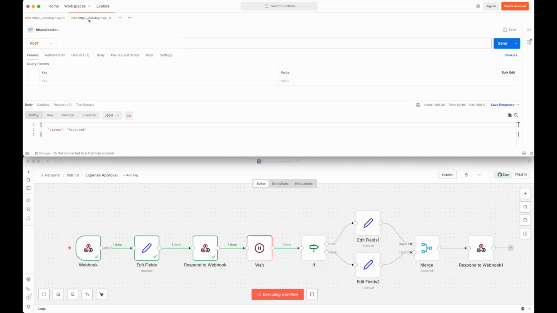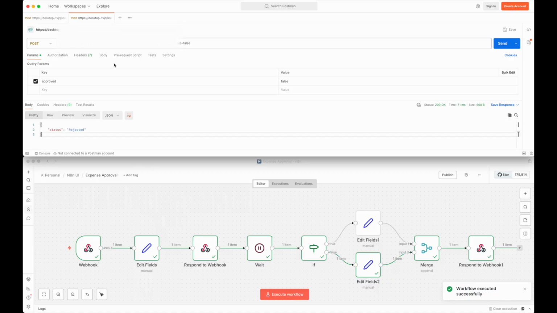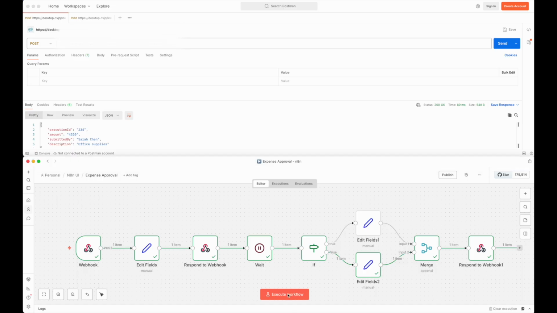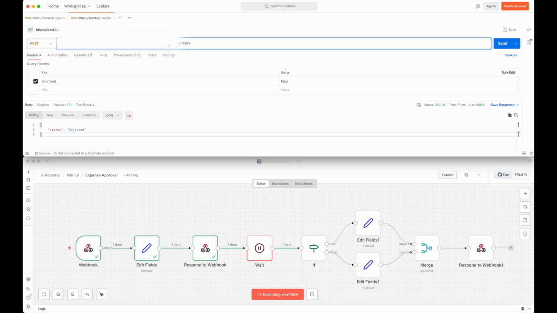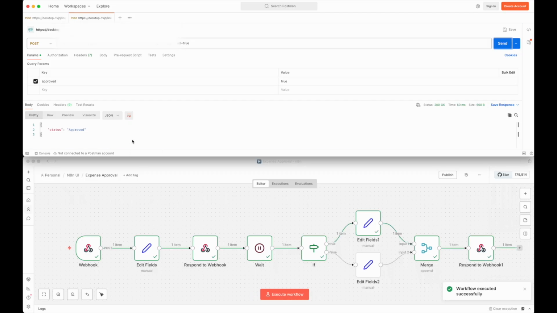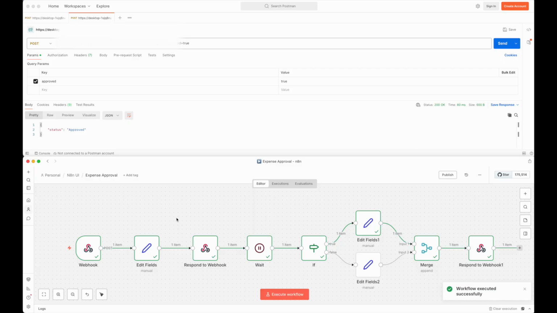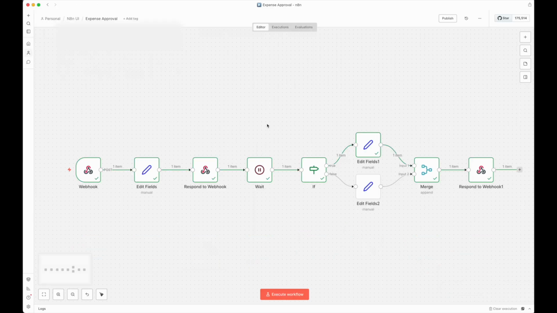And I'm going to make a post request, and let's say approved equals false. So this one should move the workflow through this path. And if I send this, it goes here and it says rejected. And if I want to try again with a different decision, let's send this. It's 235. Put here 235 and make this true. And it's approved. So my workflow works, and now I need to build the UI for it.